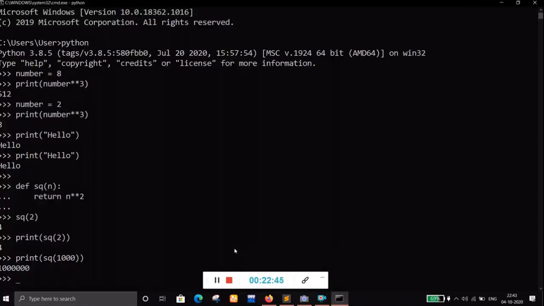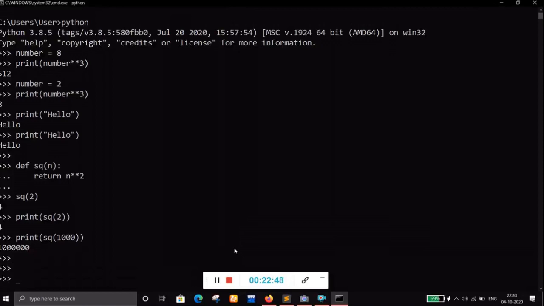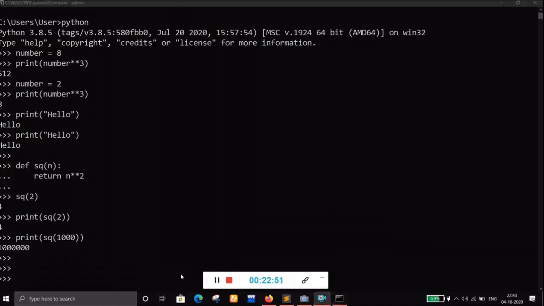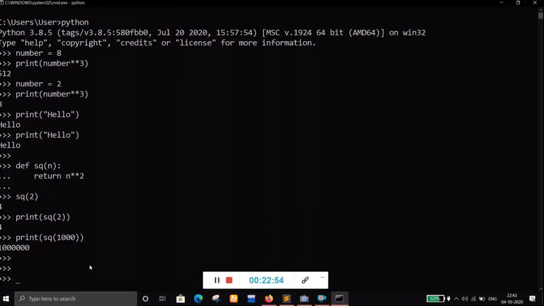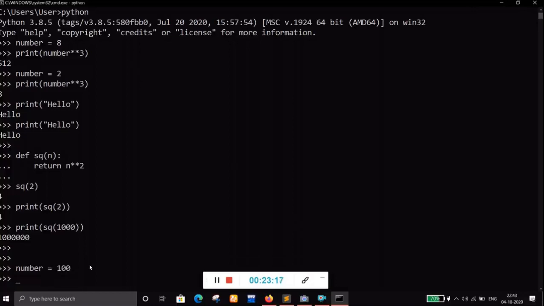Now let's give another example. So let's say I want to provide a number, and I want to add all the numbers that come between that number, or let's say all the additions of those numbers, right? So if I say the number is 100, what I'll do is calculate the sum of all the numbers till 100.